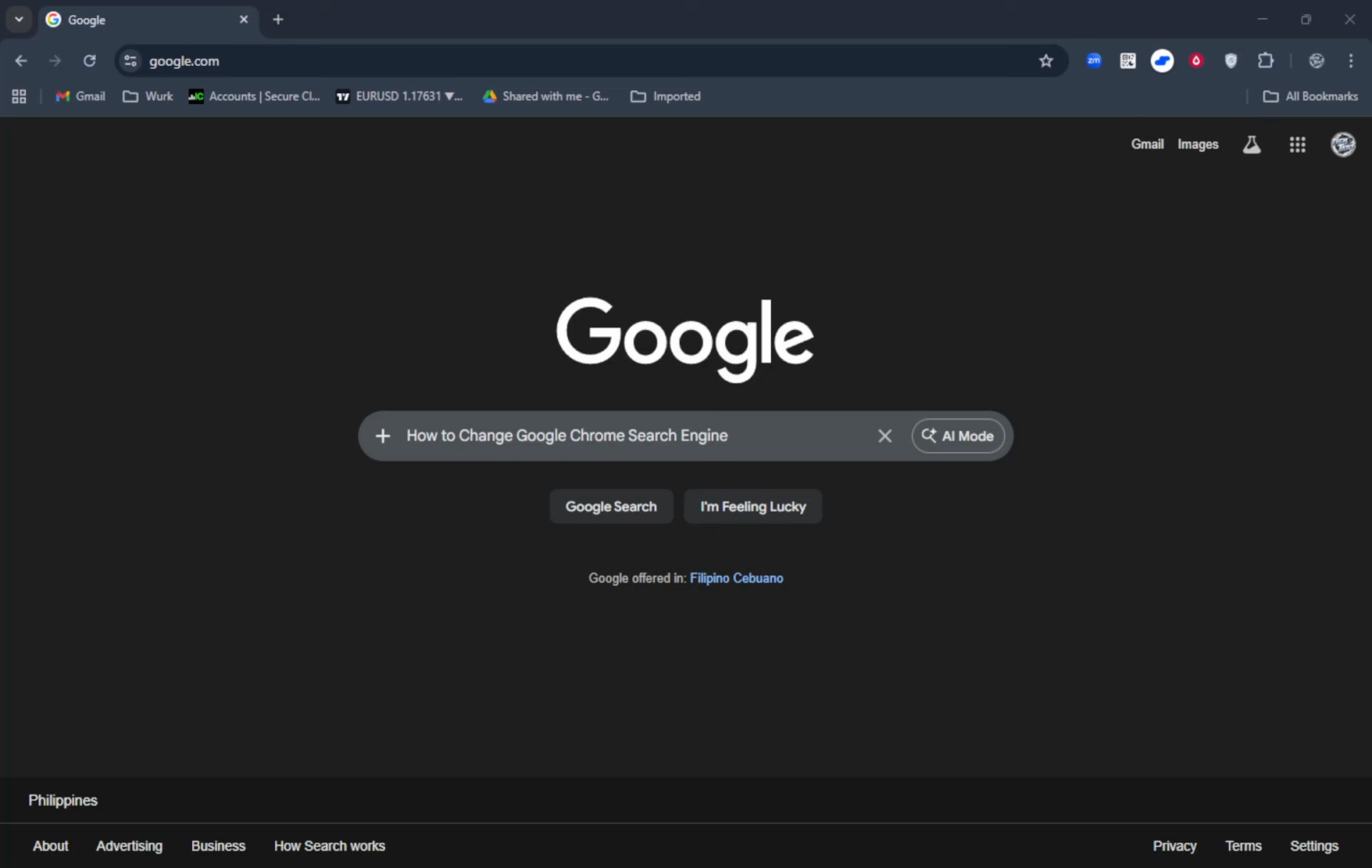In today's video, I'm going to teach you how to change Google Chrome search engine. If you'd like your address bar, also called the Omnibox, to search with Google, Bing, DuckDuckGo, or another provider, Chrome lets you switch this in just a few clicks on any Windows or Mac computer.